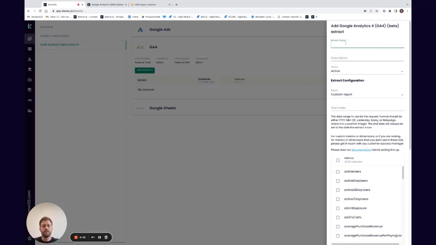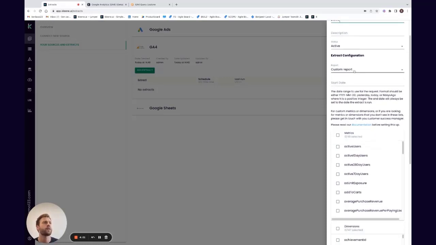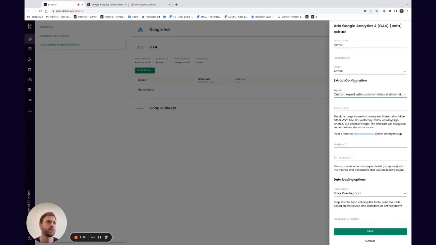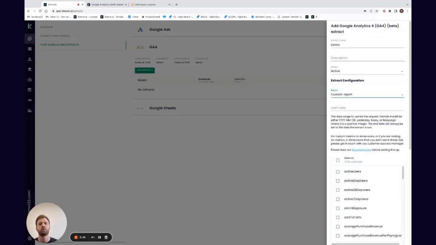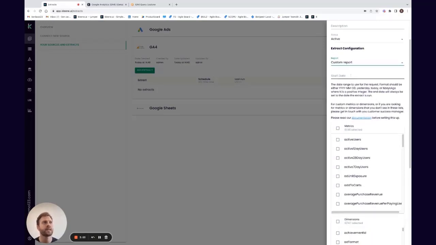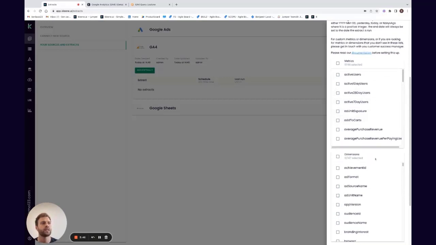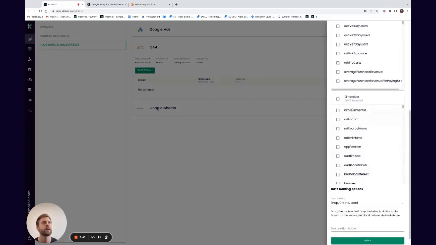So first off, we'll give it a name. In this case, I'll use demo. And there are 2 options, custom report and custom report with custom metrics and dimensions. So firstly, for custom report, this allows you to select start date. Then end date is always pre-populated to today with Kleene. And you can also select the metrics and dimensions you're looking to pull back.